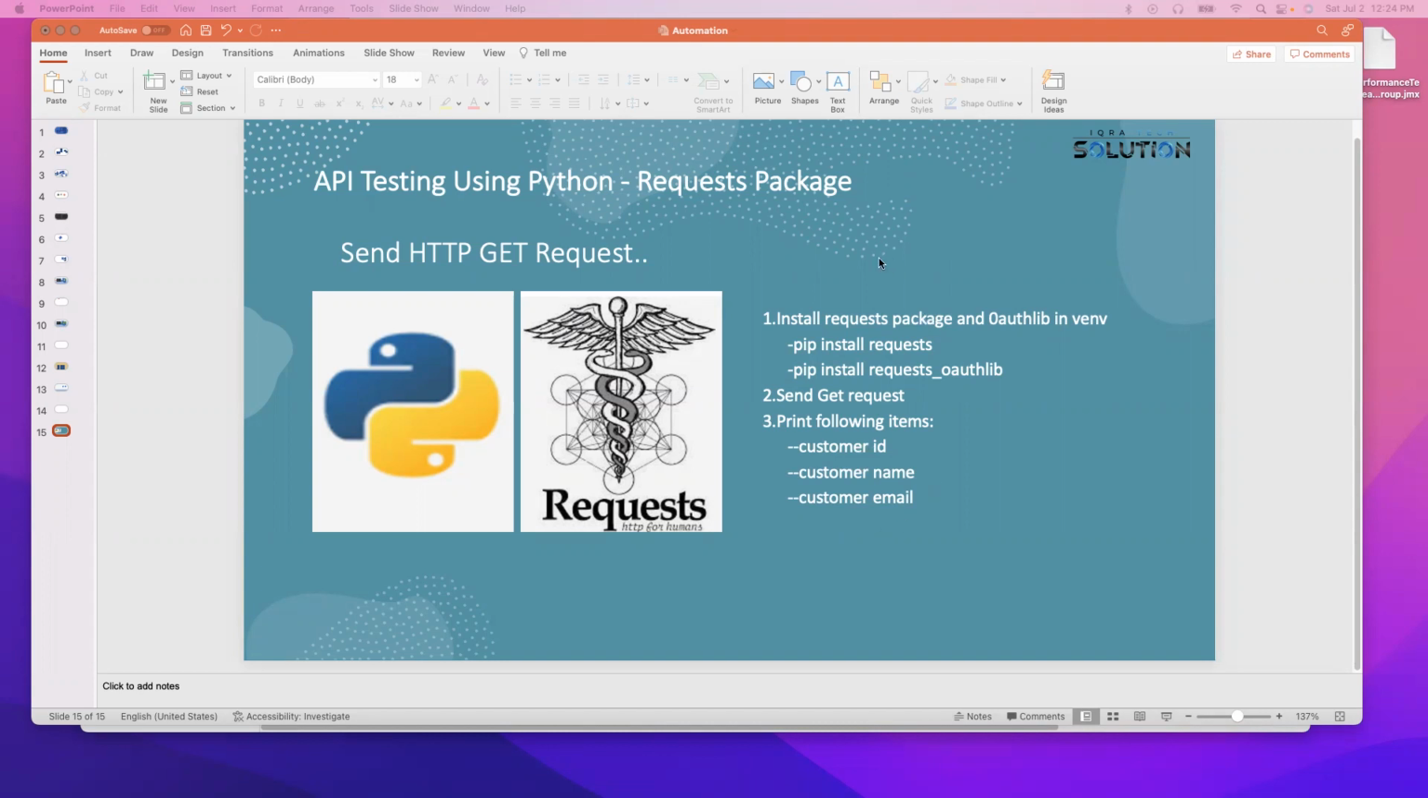So all these things we already did using Postman, right? When we learned about manual testing in my previous playlist. So the same thing we are going to do in the automation.